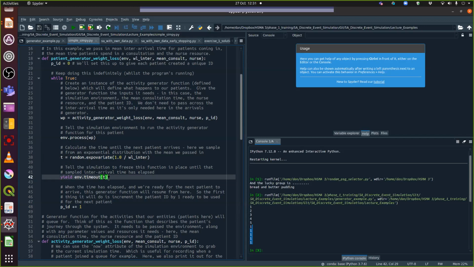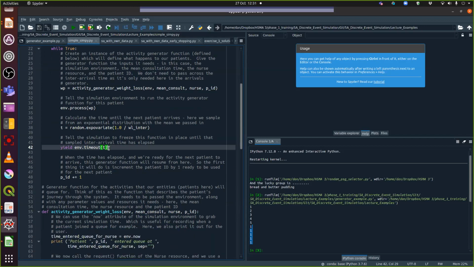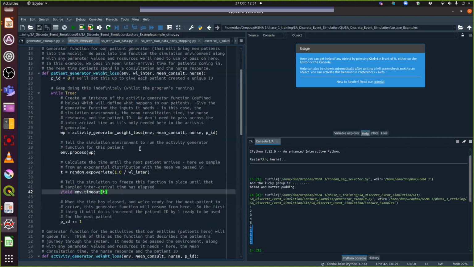So then when it unfreezes, when 6 minutes of simulated time has elapsed and we're ready for a new patient to come into the system, it will resume from that point because it's a generator function. So it will start from here and say, okay, right, where was I? The next thing I'm going to do is increment the patient ID by 1, ready for my next patient. So the first patient that was generated had an ID of 0, and then the next one that comes in will have an ID of 1. And then it'll carry on from here.